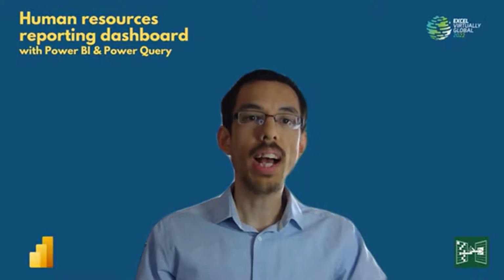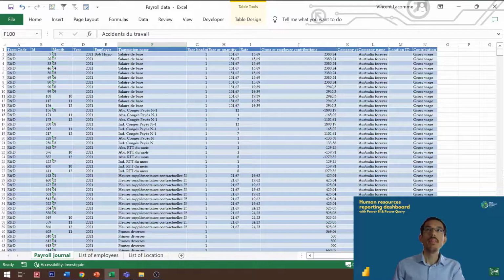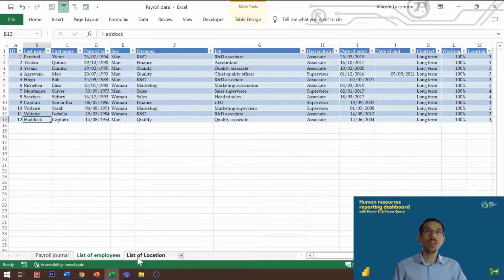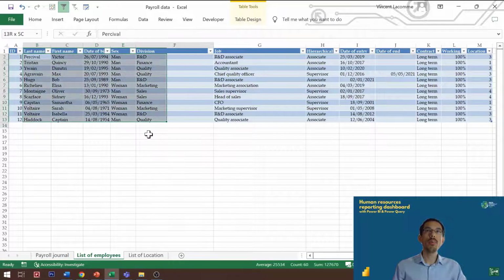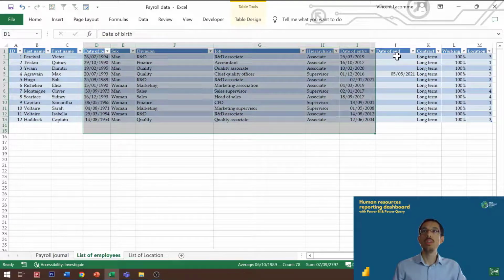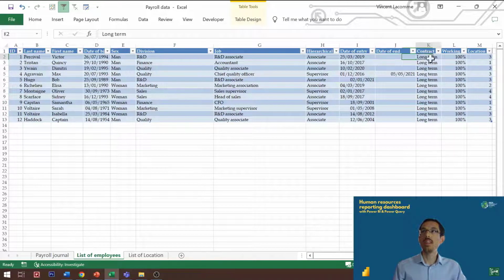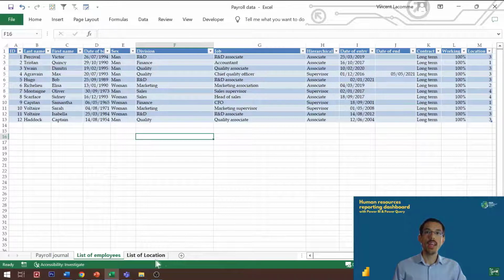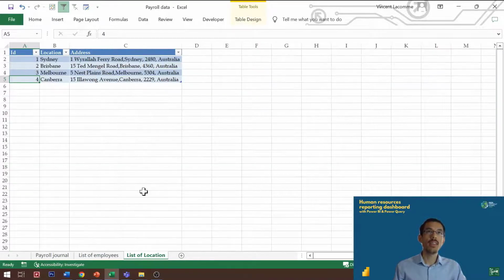In this example, I will use an Excel file as the input data. This Excel file has 3 sheets. The first one is a payroll journal extract. The second one is a list of all the employees with their date of birth, date of entry, date of end, contract, etc. And the last sheet is a list of locations. In this example, we have 4 offices.